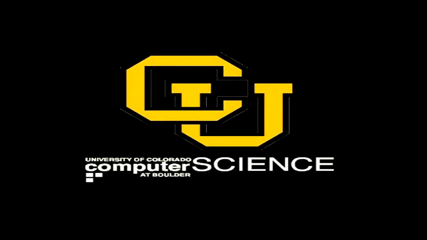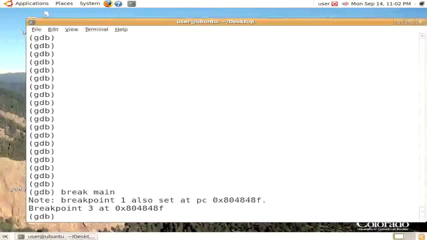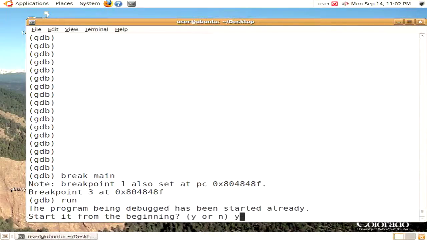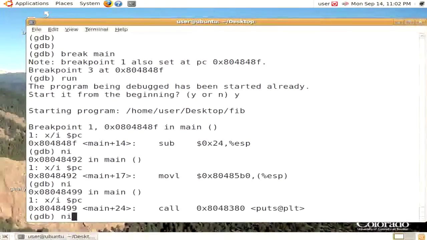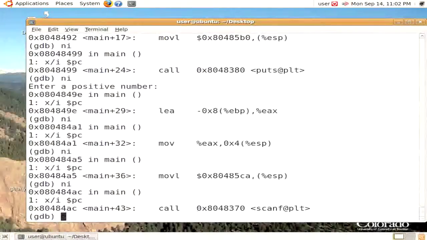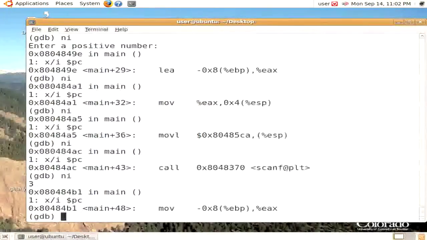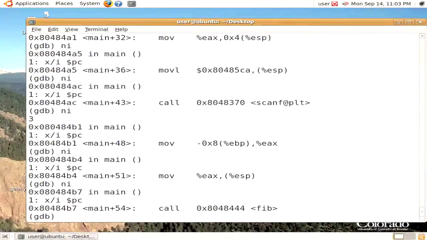In this video, we're going to see how memory is allocated for functions for local variables and how to examine that memory using the examine command. We're going to set a breakpoint into main, run the program, and step over all the input routines asking us for input, and get right to the beginning where we're about to call procedure fib.